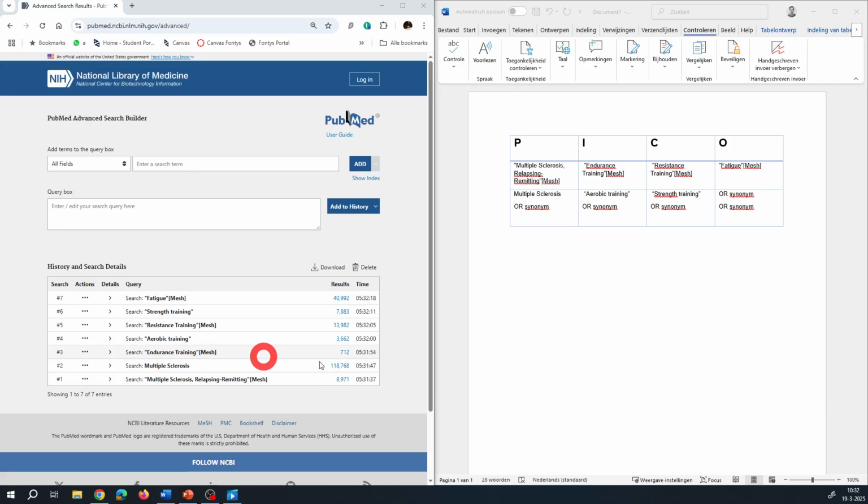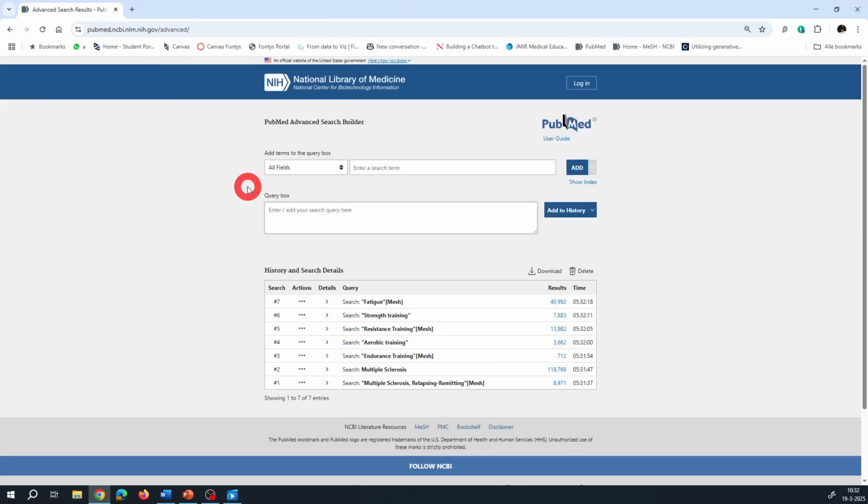Maybe endurance training is a little bit low there. I am expecting that there should be a lot more research on just endurance training. So maybe that already tells me that that search term isn't complete enough, is not capturing all of the possible research on endurance training. I'm not going to do anything about it now, because this is just a demonstration.